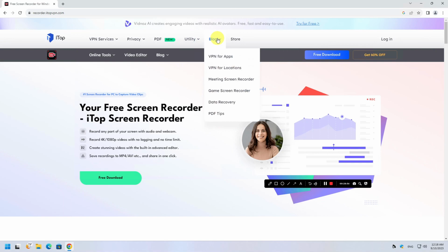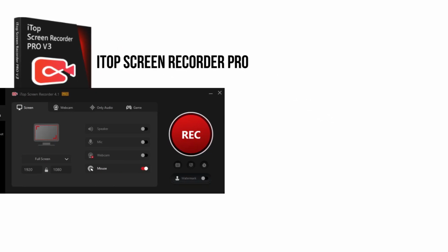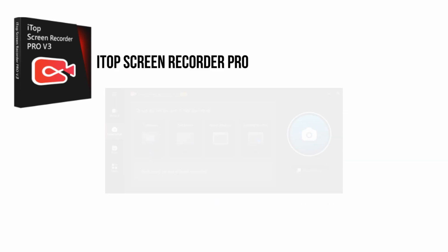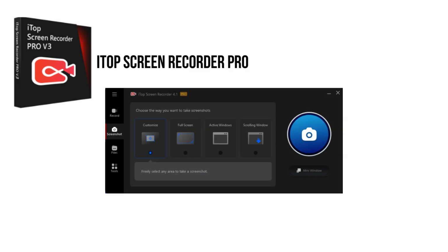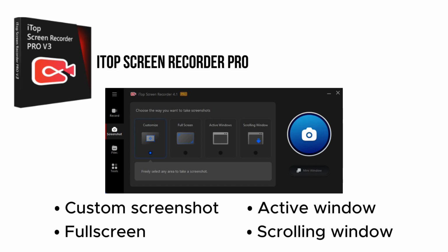Now without any more delays, let's get into the demonstration. iTop Screen Recorder is one of the easiest software for recording and editing your videos. It has a record feature where you can record your screen, webcam, audio or game. Also, there is a screenshot function which you can use to take screenshots, and you can do that by selecting an area you want to capture, capture full screen, capture the active window only, or even capture a scrolling window.